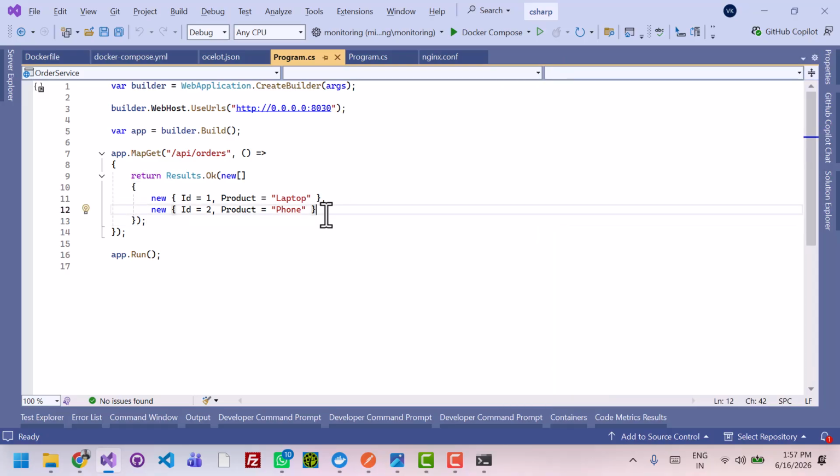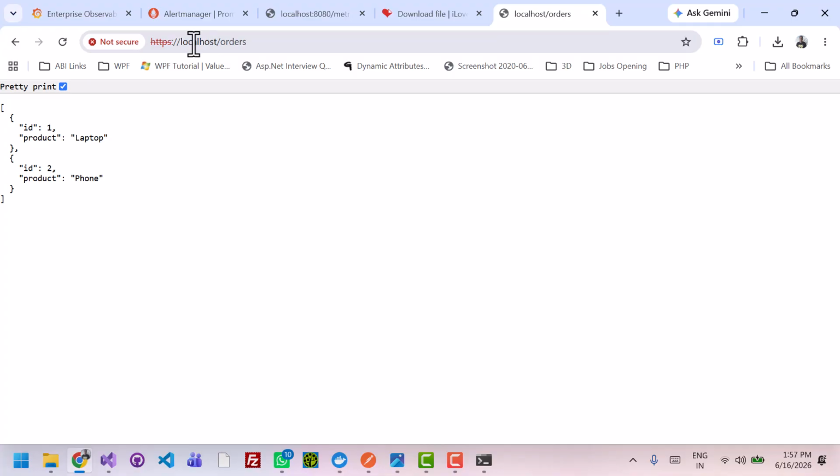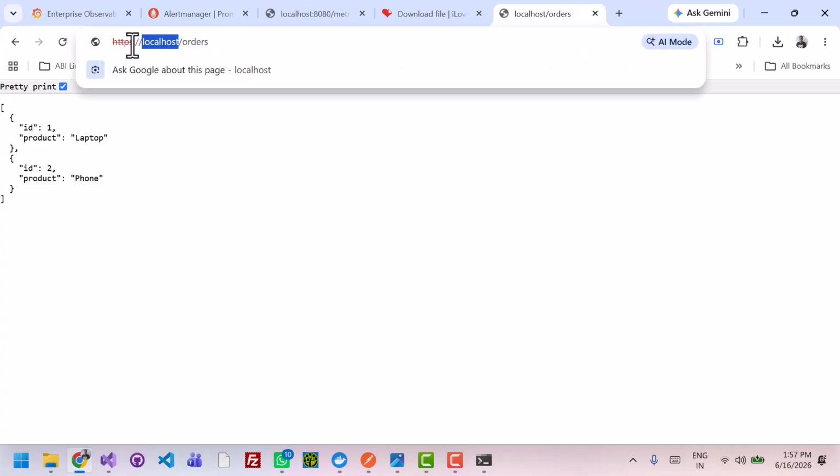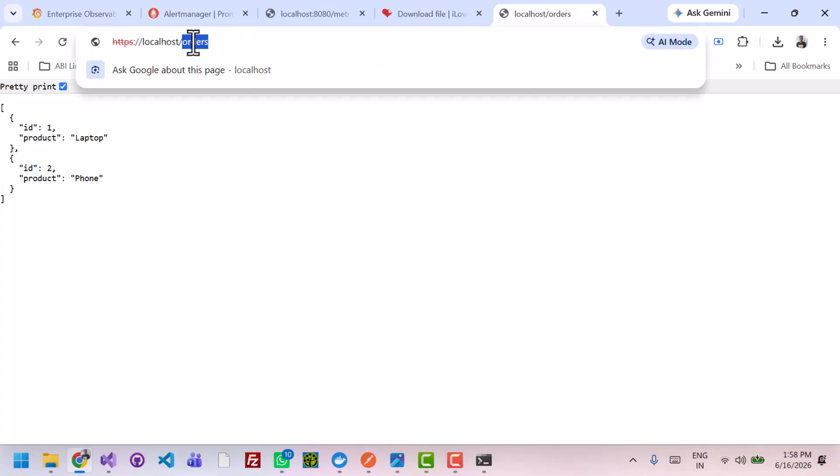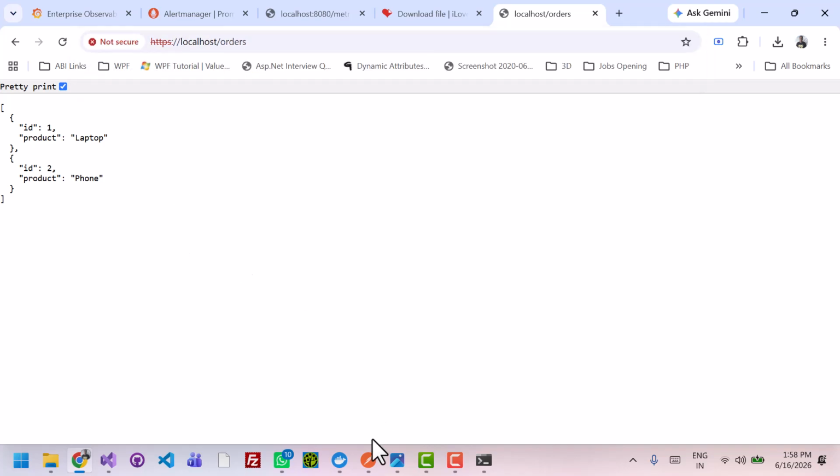So it is HTTPS, and ultimately this certificate is not from a certified authority, so that is why it is striking out as not secure. And localhost is simply localhost and the orders.